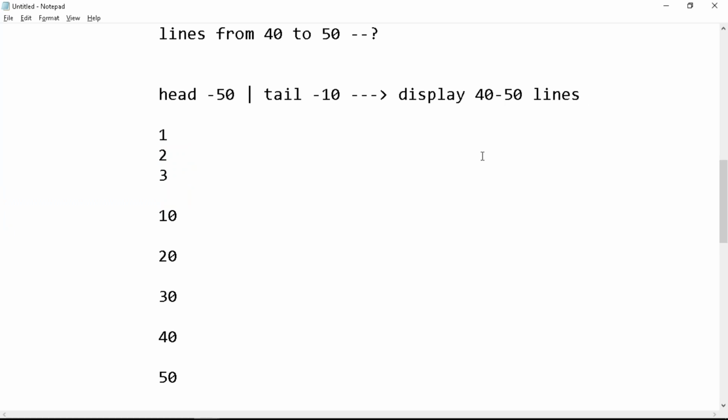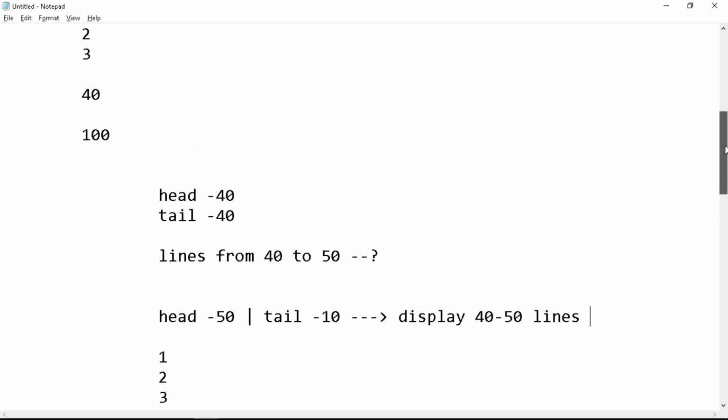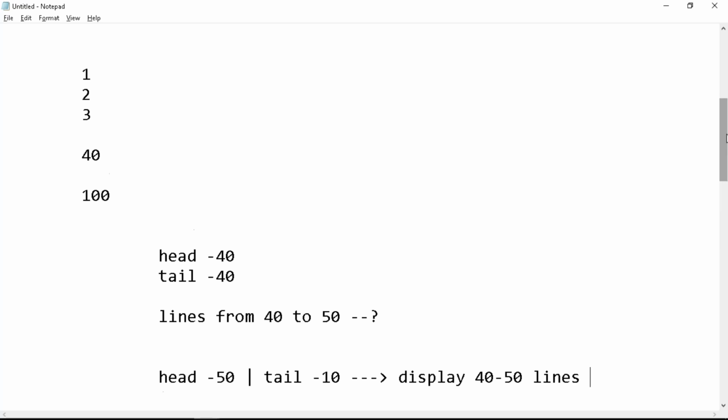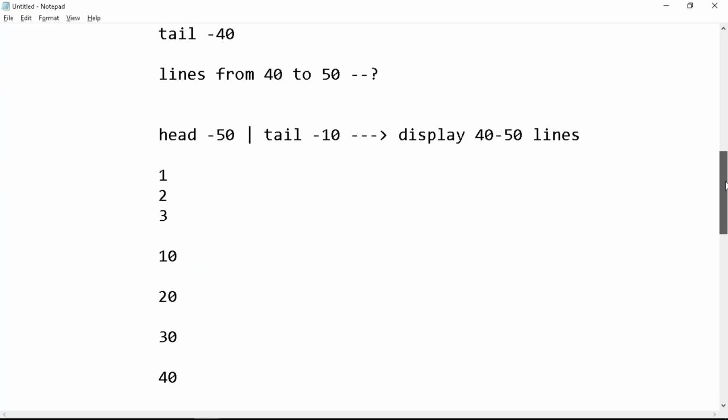Is this clear? So there are 100 lines in a file, and if I give head -n, it will give the first n number of lines. Tail -n will give the last n number of lines. But I want to print somewhere in between, like 40 to 60 or 80 to 90. I can still do that because I can use a combination of these two commands.